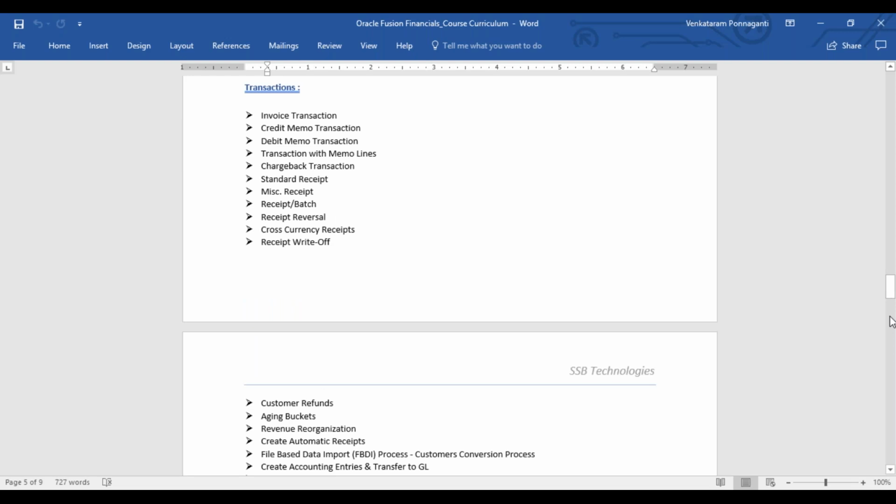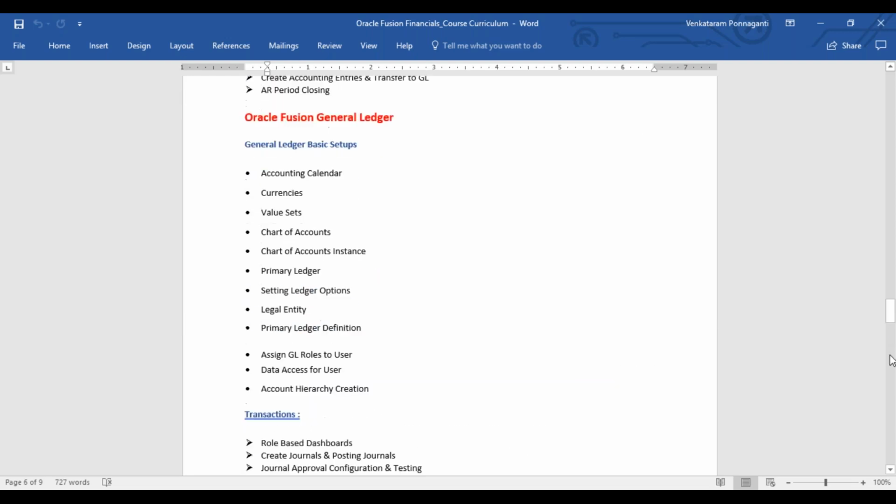and we will see the creation of each and every transaction, and create a receipt for the transaction, and apply the receipt to the transaction again. So we will try to cover the full cycle, right from the inception of an AR transaction to the closing of an AR transaction. Likewise in AP, right from the inception of an AP transaction to the closure of an AP transaction.